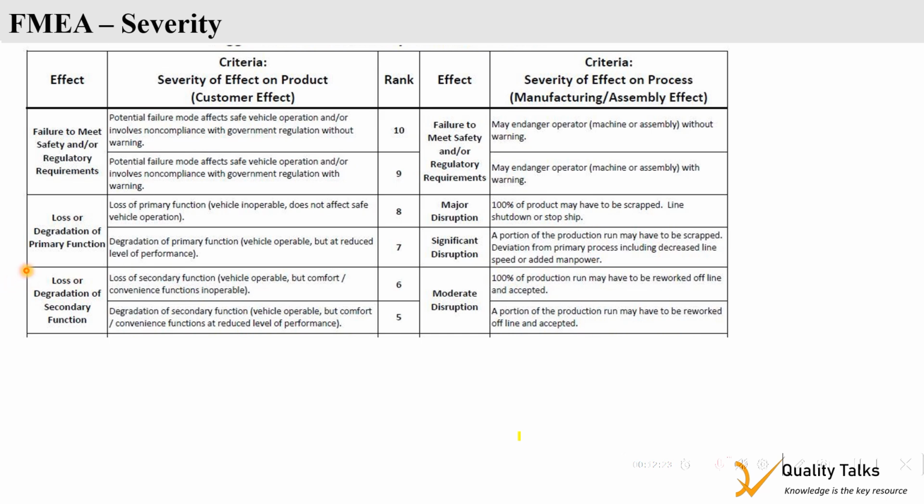With respect to the customer effect, it is loss or degradation of secondary function. Secondary functions are the functions that give comfort and convenience to the end user. For example, AC. If AC is not working, then it is the loss of secondary function. So severity will be given 6 here.